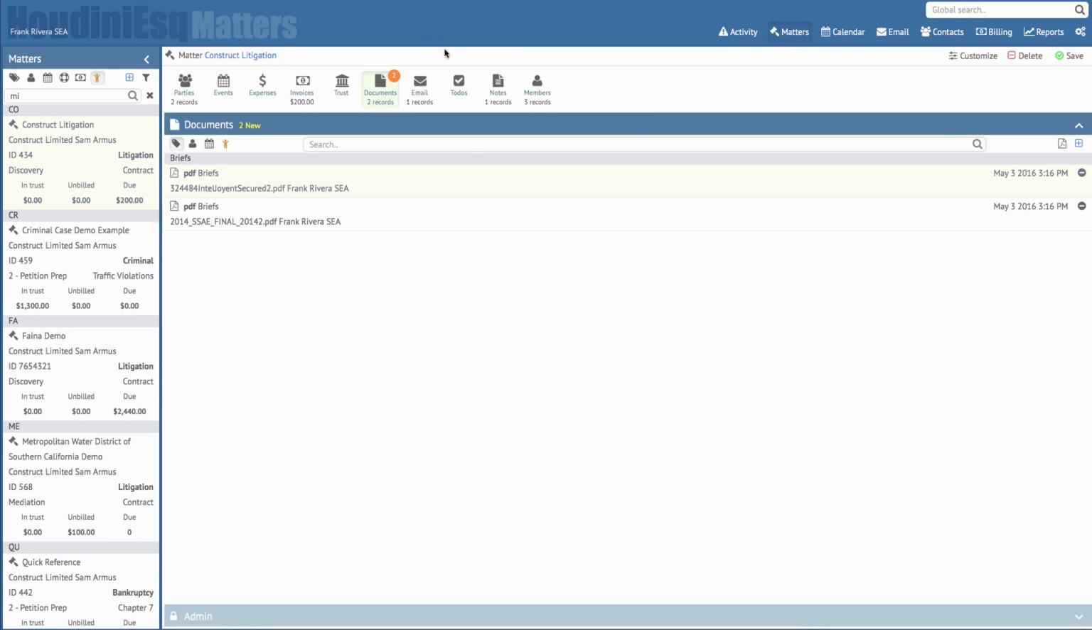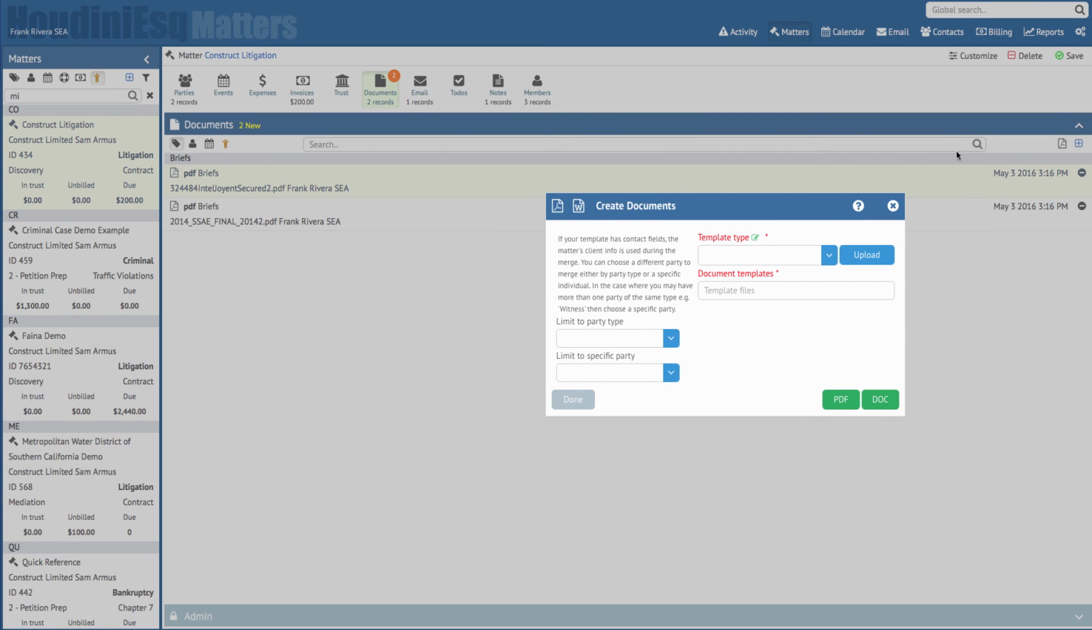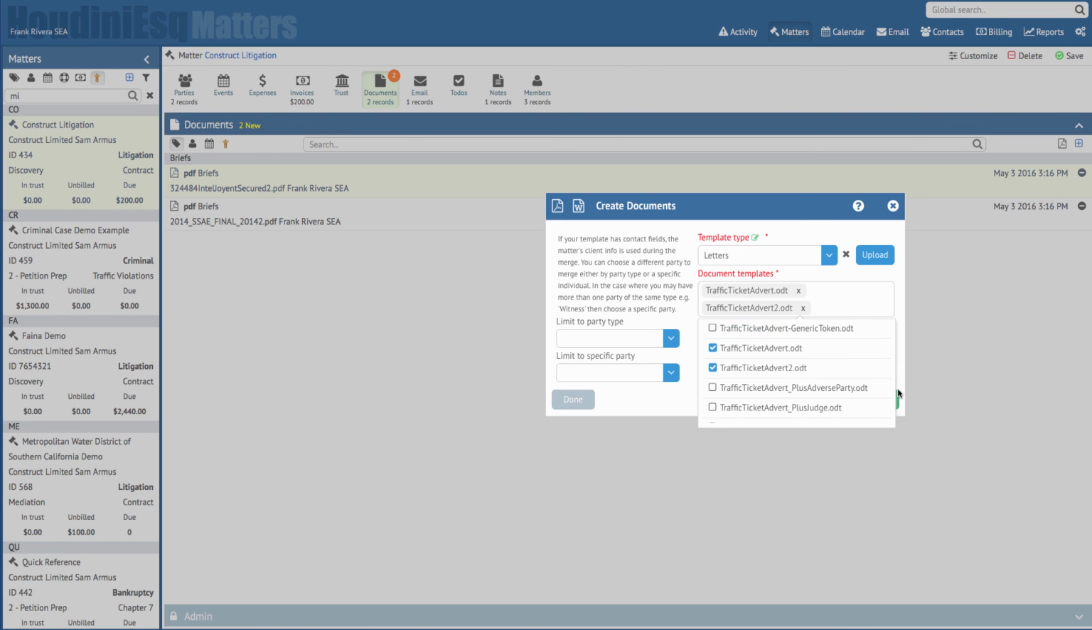And if I want to generate a document from the template, I simply click that icon there. I select the type of template I want. Let's select letters, and I'll select traffic tickets. Actually, we could do more than one if we wanted to. And just select PDF or document. Now the upload icon there is if I want to upload a new template.